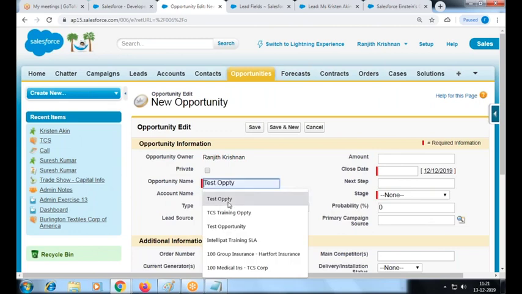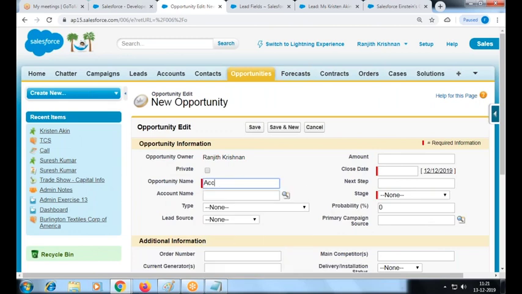name of the opportunity. Okay, so I need an accidental product, some 100 products for ABC Corporation. The name itself, I just give some name here, so that by seeing the name, I can come to know this opportunity is for 100 products and for this customer. It's a better way to name your opportunity.